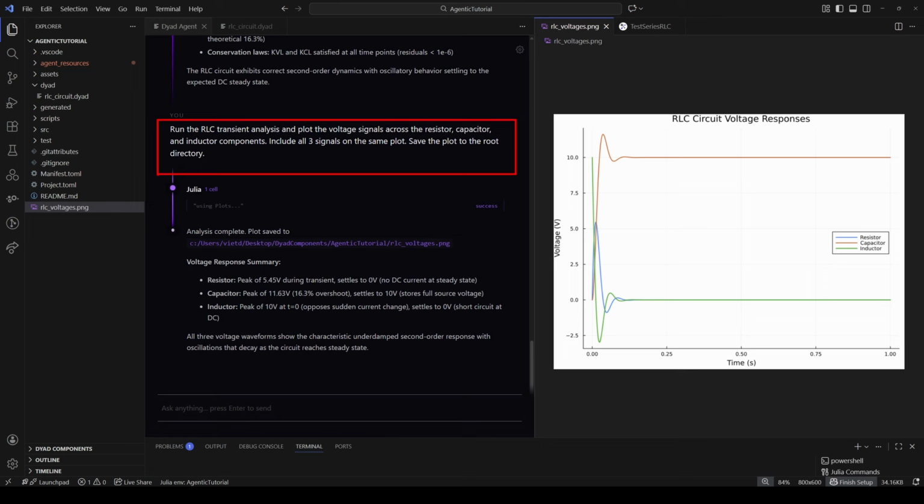So we didn't have to have any knowledge of Julia code or anything like that, barely even any knowledge of Dyad code to do this, right? All we did was ask the agent to do it for us. Okay, so now let's say we've created this RLC circuit and we want to plot some other signals, but we're not even sure what we want to know about it. All right, so we can just ask the agent to build us something and see what it gives us.